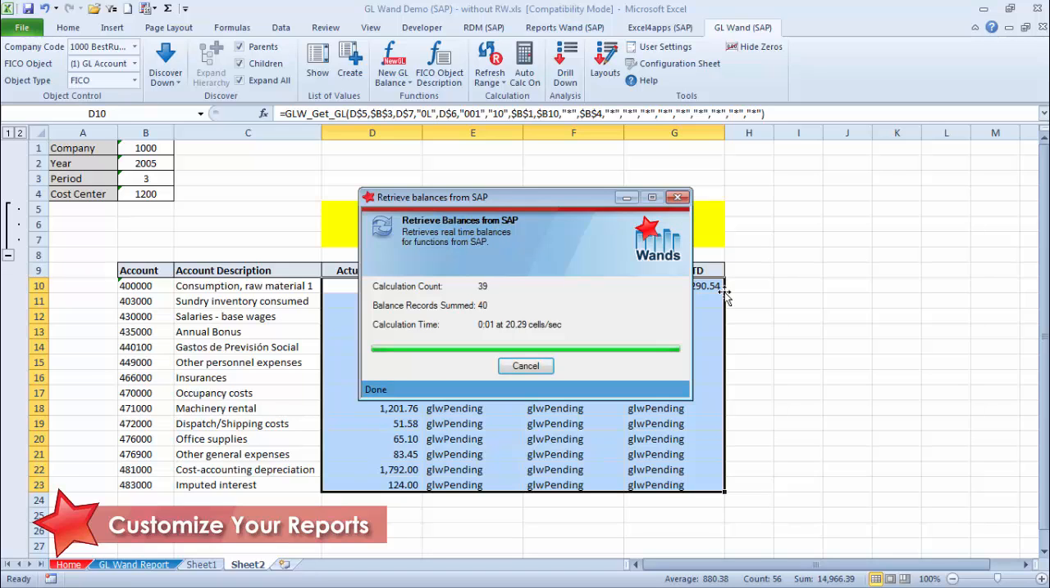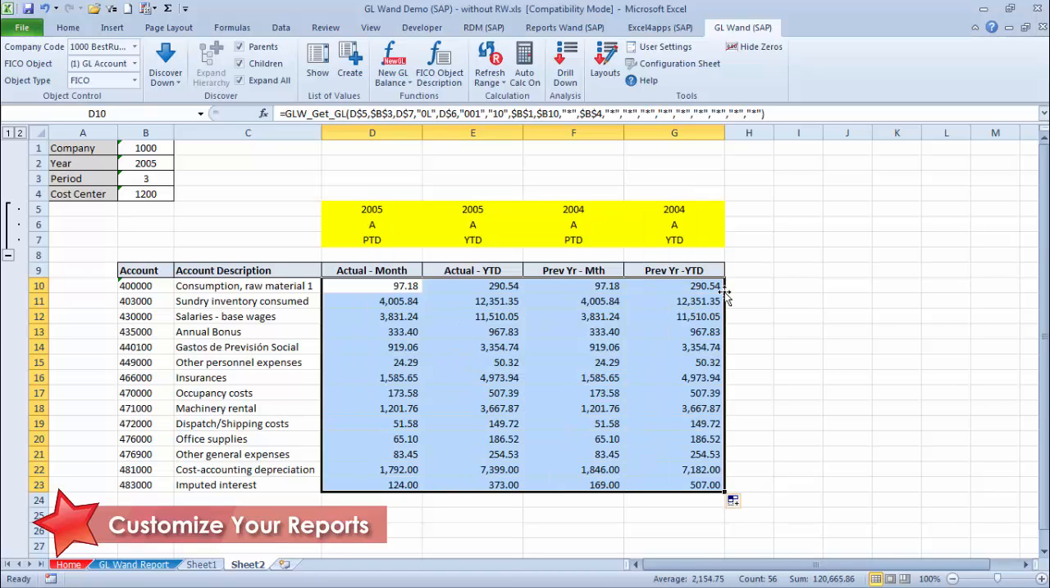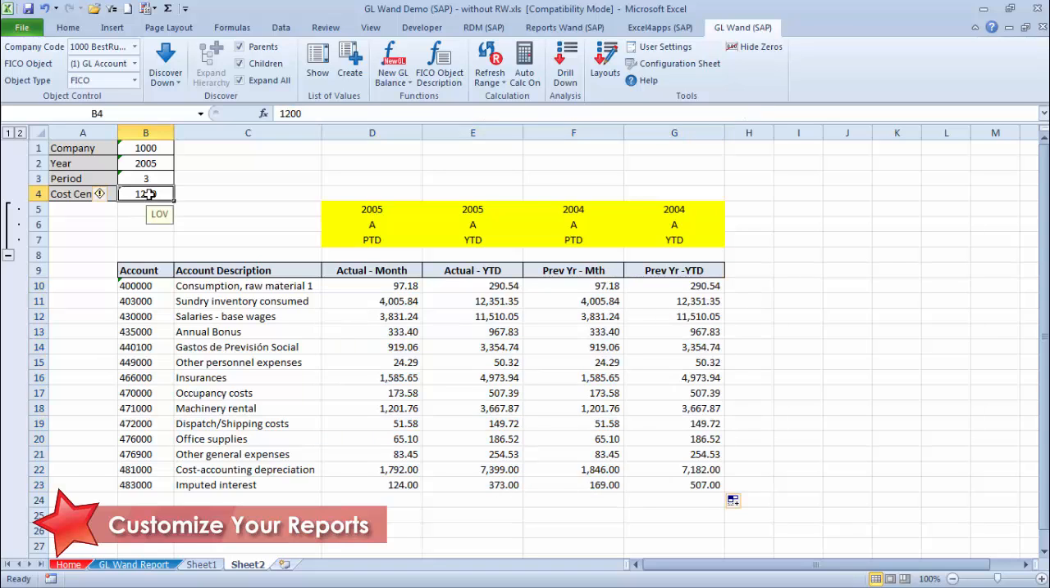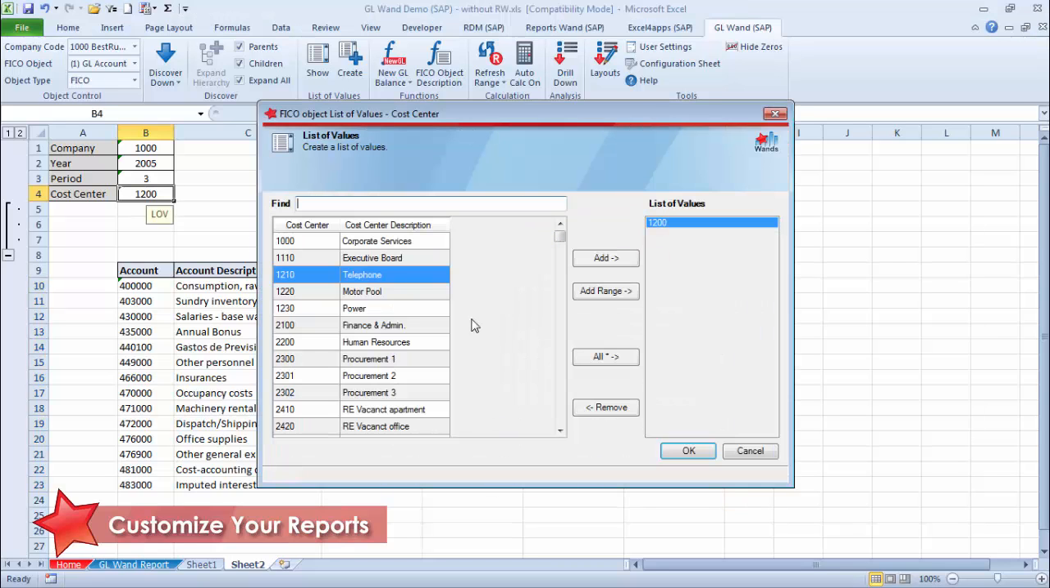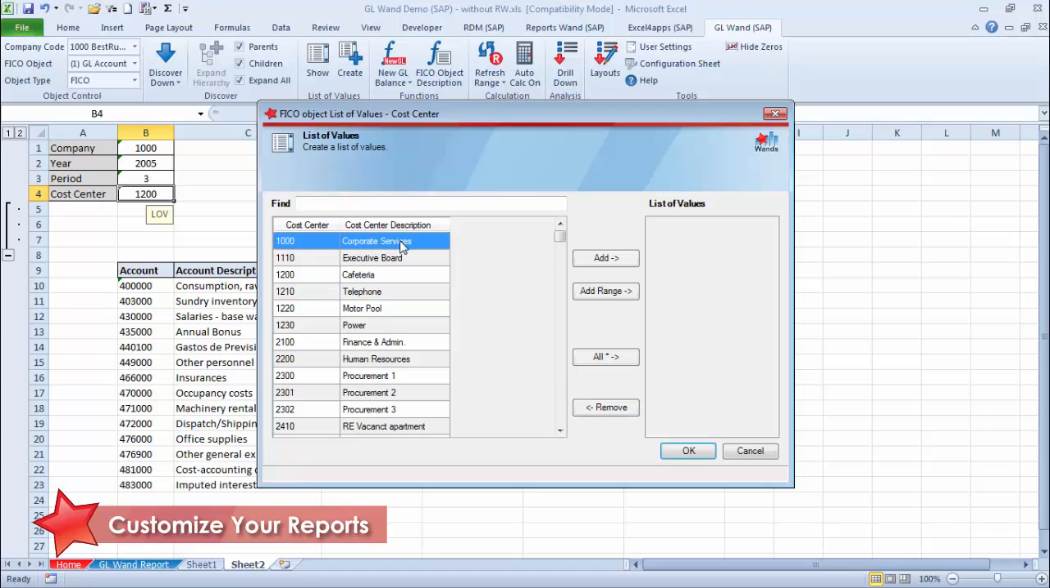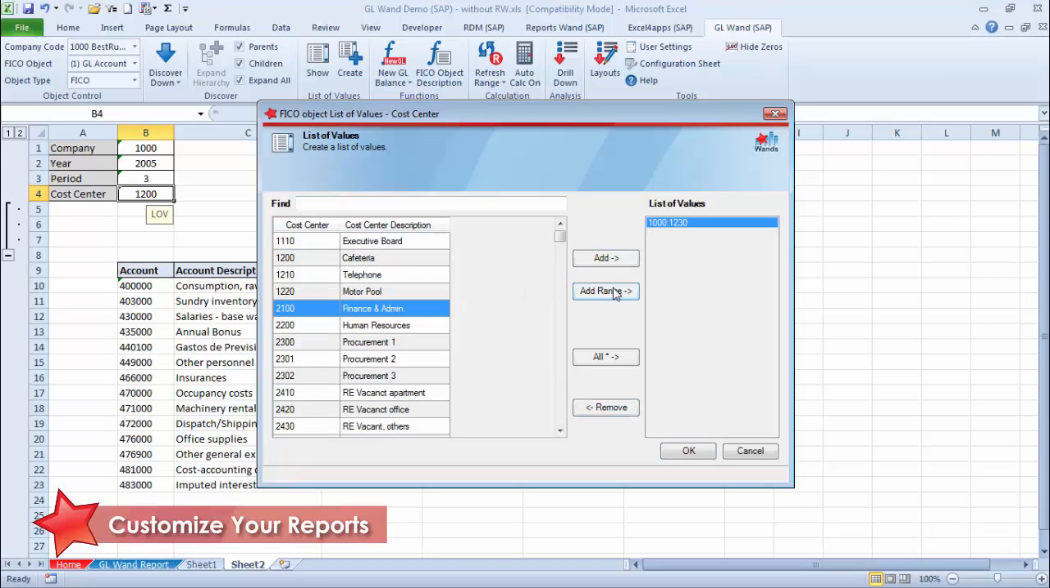It's easy to create lists of values for your cost center. You have the ability to select a single cost center, a list, or range of cost centers. Here I'm going to choose a range, from 1000 to 1230. I'll hit refresh, and my chart will automatically be updated.